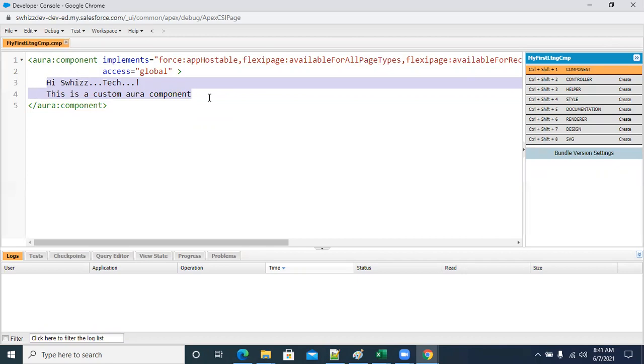Let us say, right now I just created a Lightning component. No matter how much UI I have given, forget about the UI part here. Designing and styling, forget about those parts. I just created a Lightning component. Now I want to see the output of this, how the end user can view it.